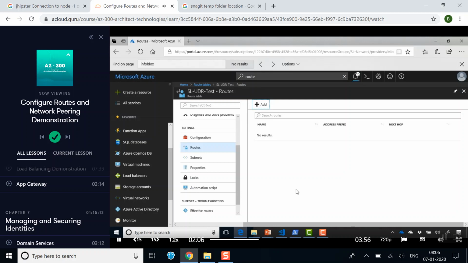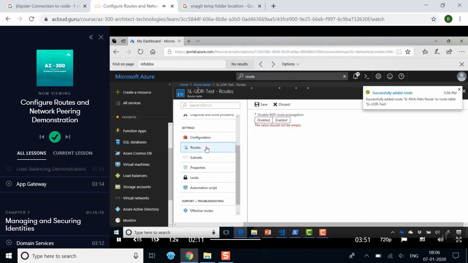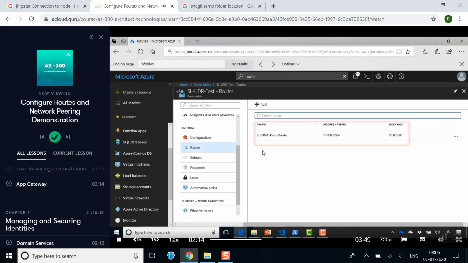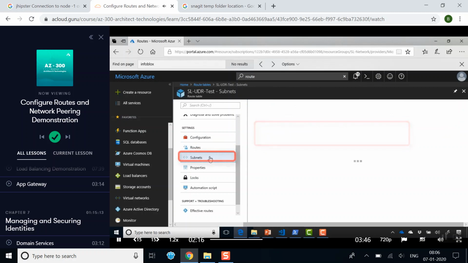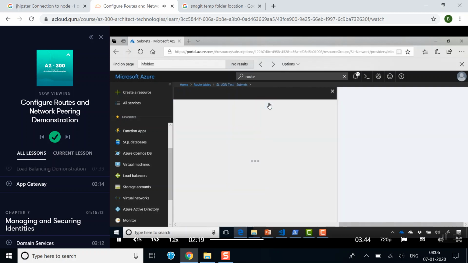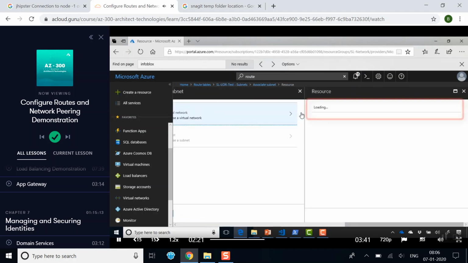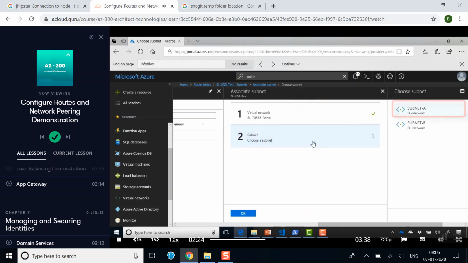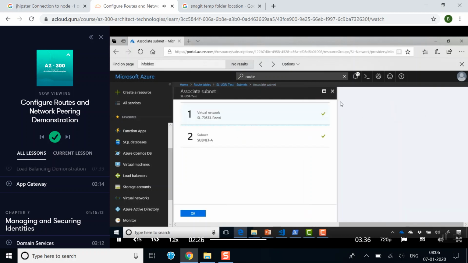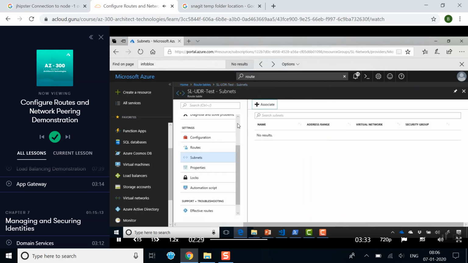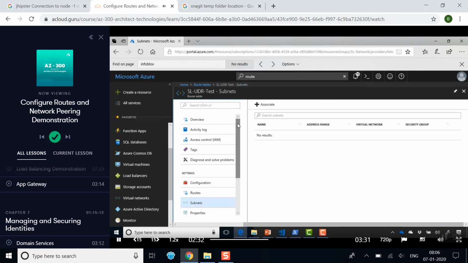Now the routes themselves aren't any use unless you associate them with a subnet. So now that that route's been added, if I just refresh, you can see that route there. It won't actually do anything unless I go into subnets and associate this whole entire route table with my virtual network. So I could select one there and select my subnet as well. So this is just an example for you. I'm not going to do it in this case, but hopefully that shows you that you could design an entire route table and then associate it with multiple virtual networks and subnets that you see fit.